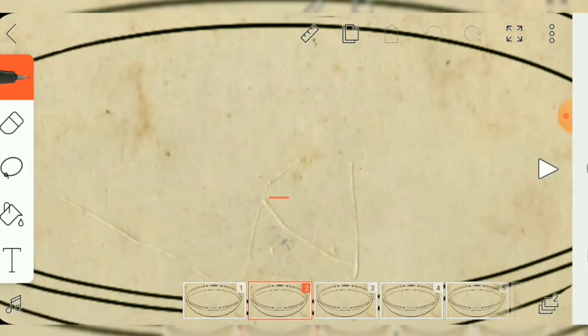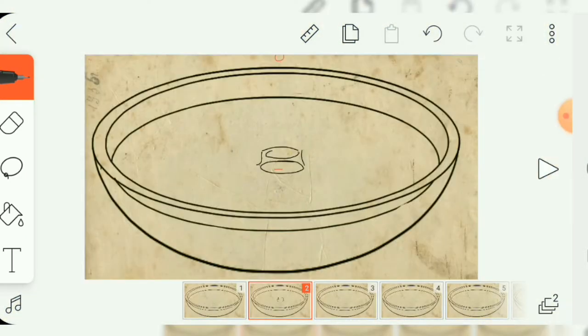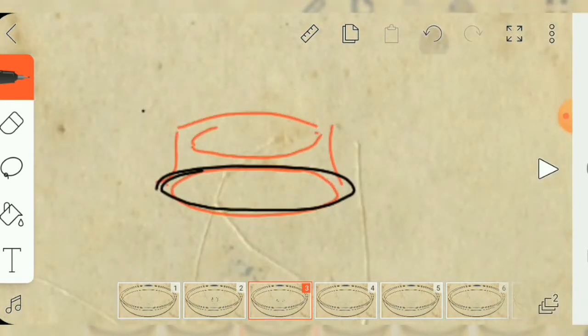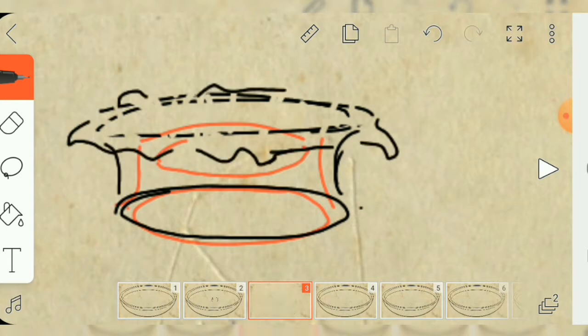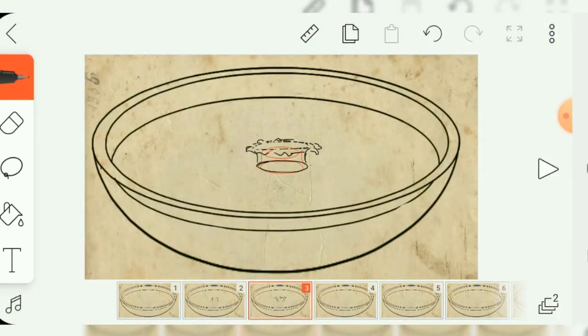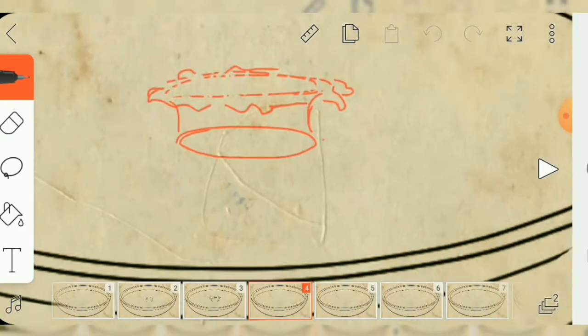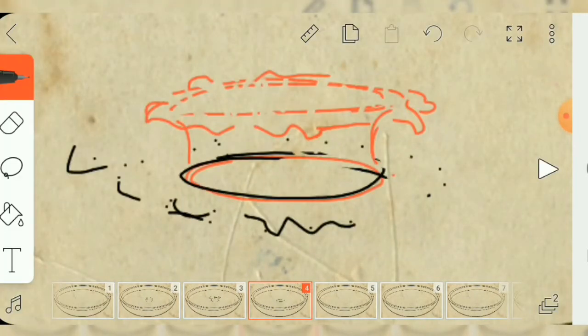Firstly, I made the background. This is a glass object, circular, with water. And after you created the background, you will create the animation, the draws and the lines and everything.